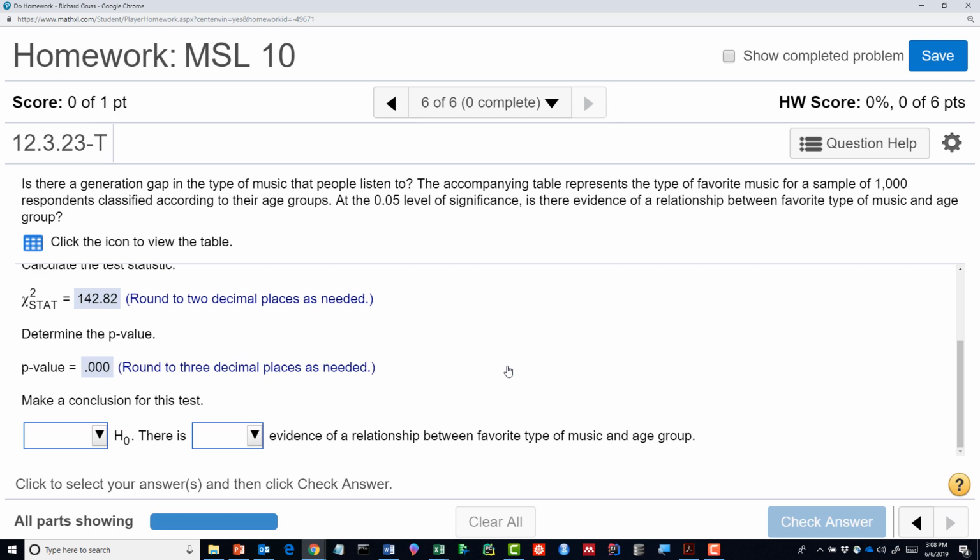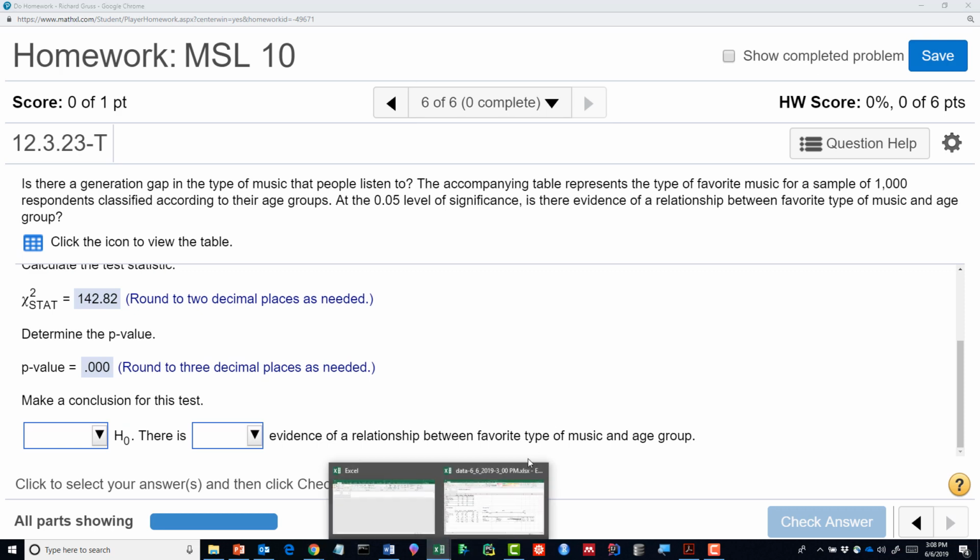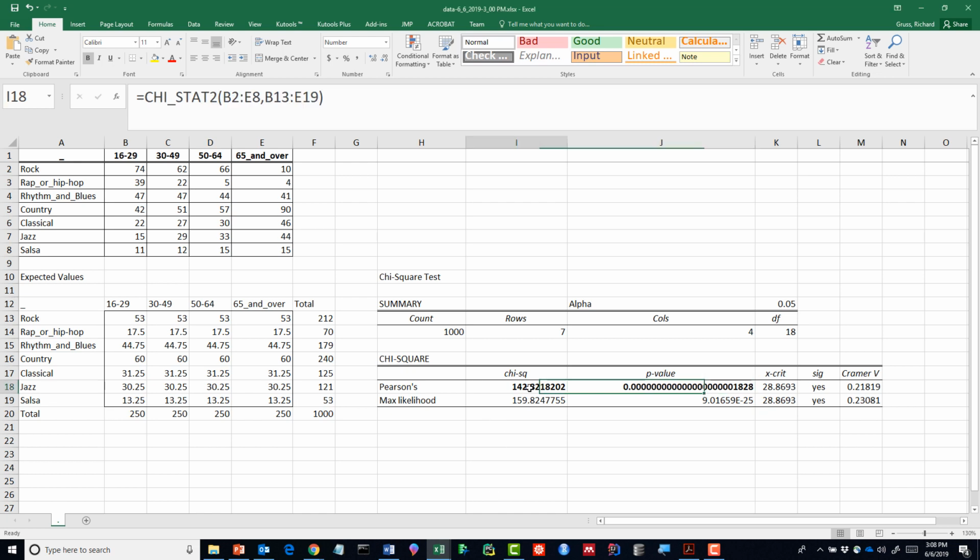Now, what if I just gave you the chi-square statistic and said, I want you to calculate the p-value? Let me show you. This is the statistic right here, and I'll call this the manual chi-square, or manual p-value. So how do we calculate the p-value of that?